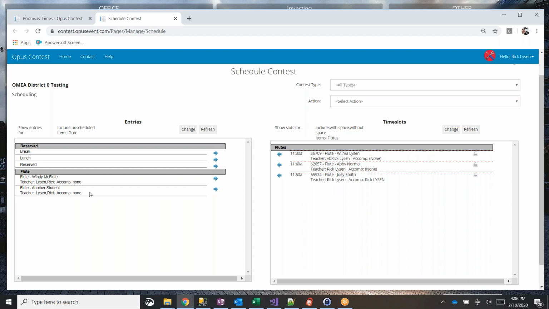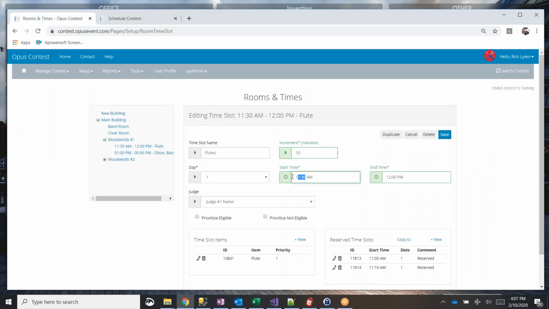After you schedule, you would look at your entries and ask, are all the flutes scheduled? Or really the bigger question, what wasn't scheduled for the whole contest? Out of my 400 kids, who wasn't scheduled? And then you'd pull up the corresponding time slot and say, oh yeah, they're full. How many more do we need? Oh, 2 more? Okay, I'm going to make this go from 11 a.m.